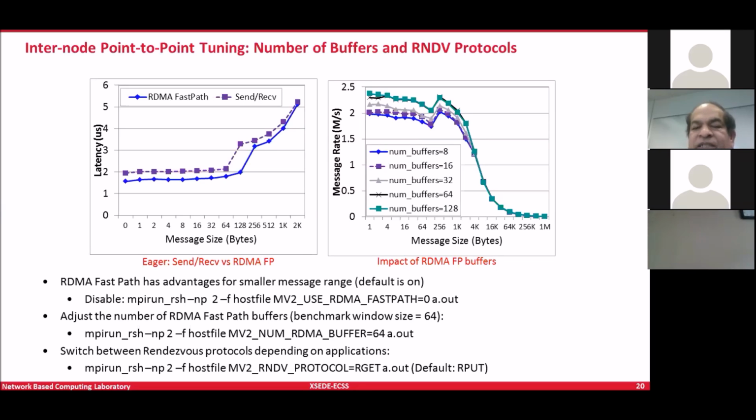The default is 64, but as you can see, this has some sensitivity. If you increase the number of buffers from 8 to 128, your message rate will improve. So if your application uses a lot of short messages and is sensitive to the message rate, you can play around with this parameter to extract higher performance.